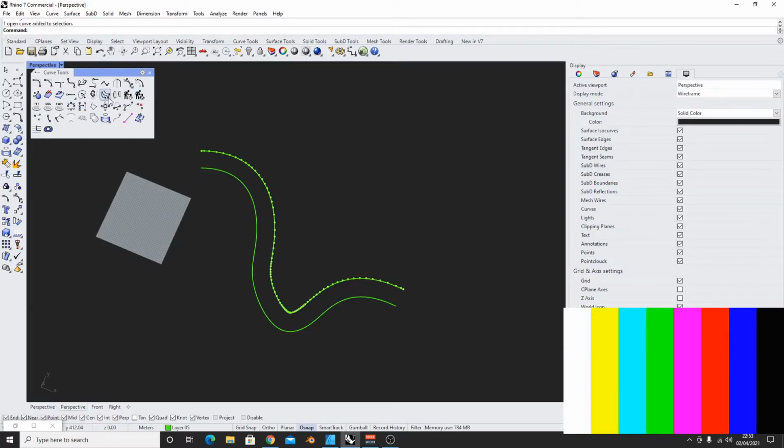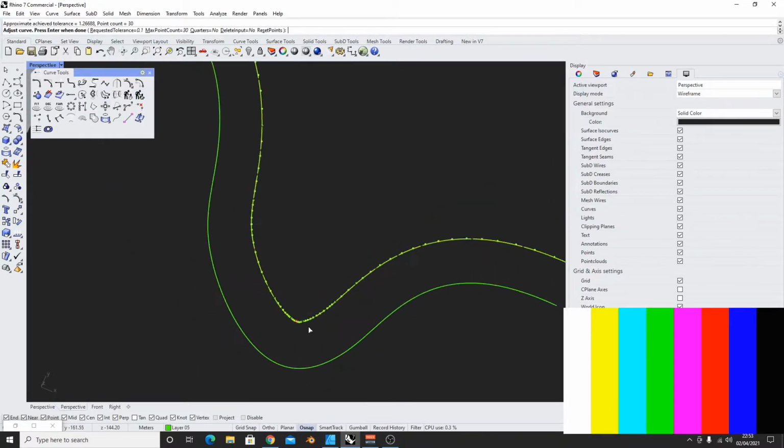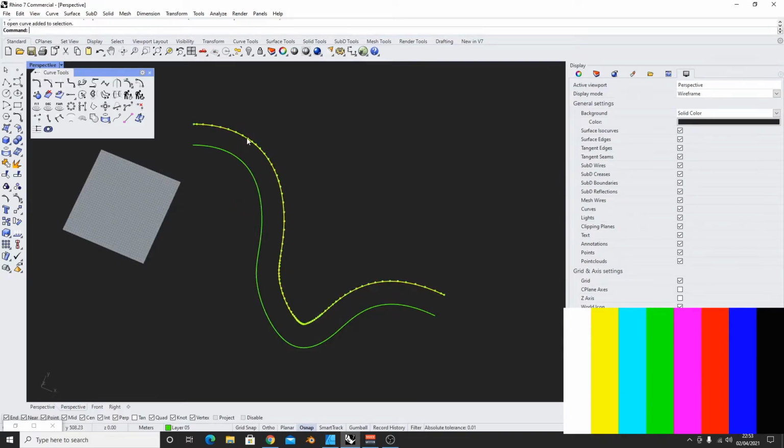Clear. Rebuild curve non-uniform. That is also cool because it tries to rebuild it without an even distribution of the points. So it takes the shape actually better into account. And I could here say the maximum point count is 8, for example. And it tries to match it in a different way.